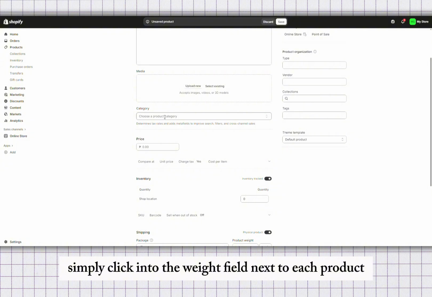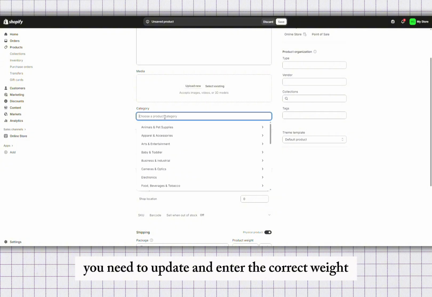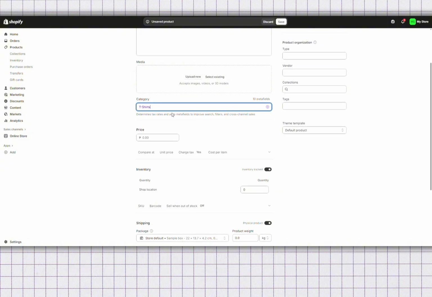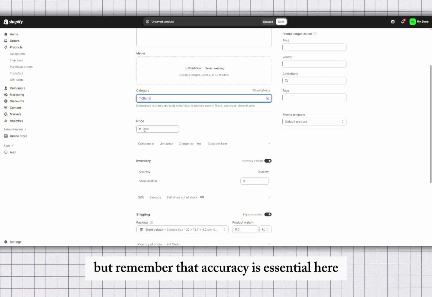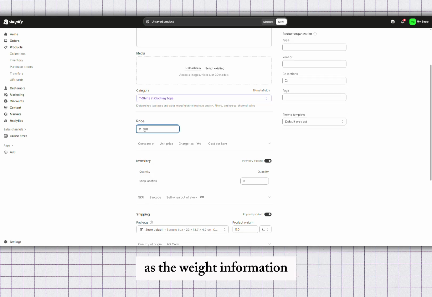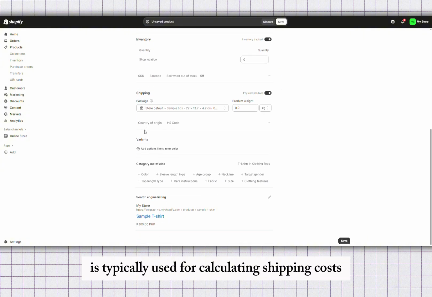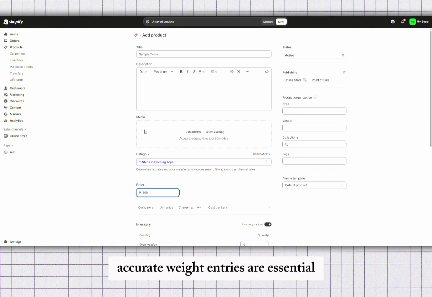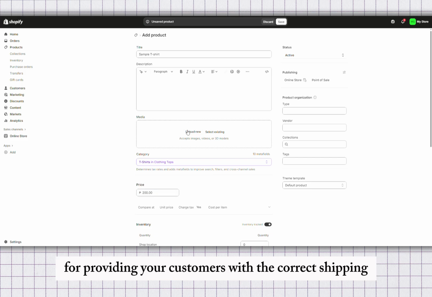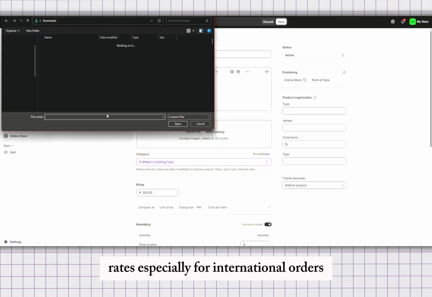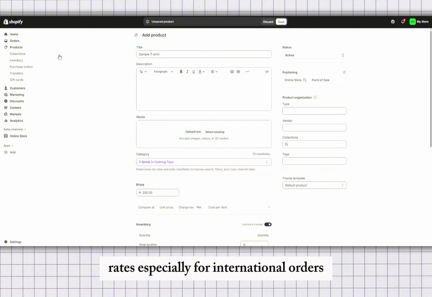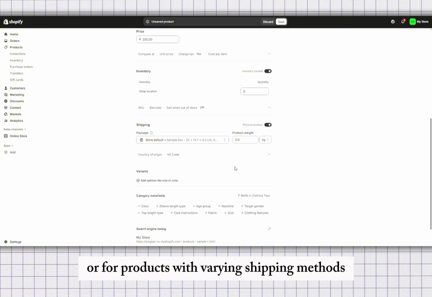With the Weight column now in view, you can proceed to make the necessary adjustments. Simply click into the weight field next to each product you need to update and enter the correct weight. This task is straightforward, but remember that accuracy is essential here, as the weight information is typically used for calculating shipping costs. Accurate weight entries are essential for providing your customers with the correct shipping rates, especially for international orders or for products with varying shipping methods.